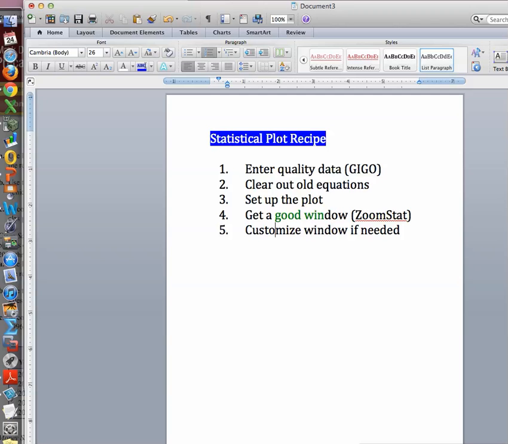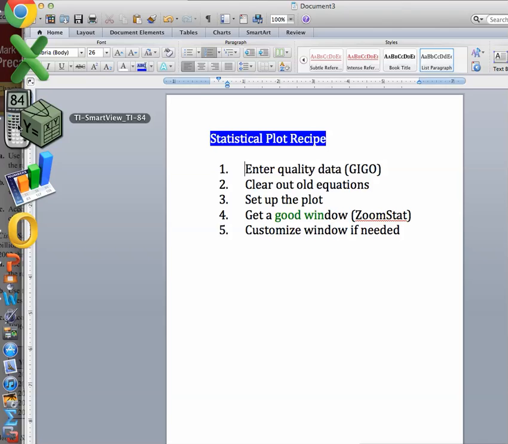I call it the statistical plot recipe. We're going to enter in some quality data. If you even get one data point in there incorrectly, you're toast. And so notice I wrote down GIGO here, which stands for garbage in, garbage out. One data point that's put in incorrectly can totally throw off your equation. So that'll be our first step, and then I'll get to the other steps here in just a moment.